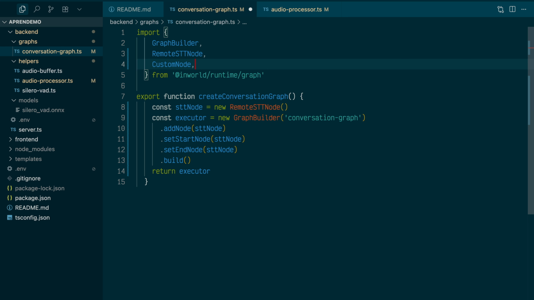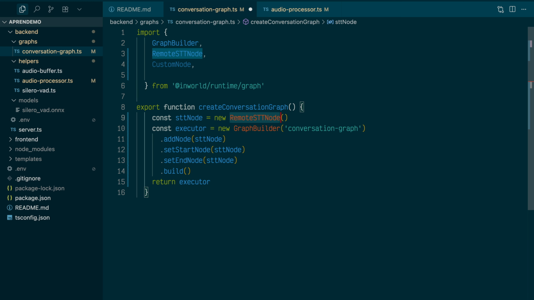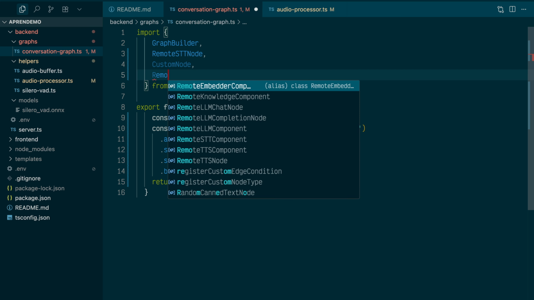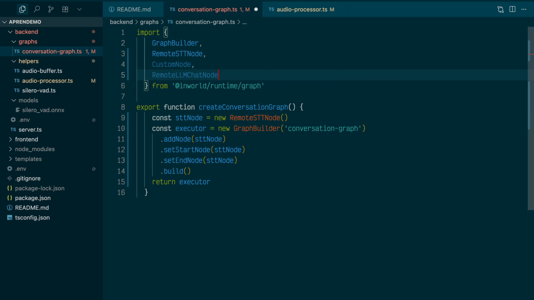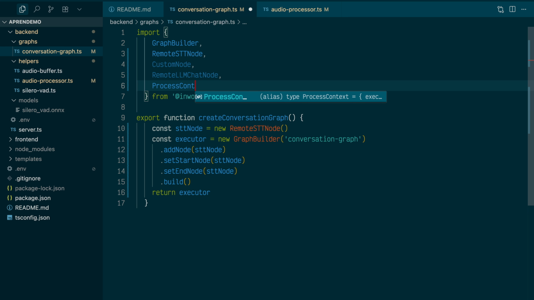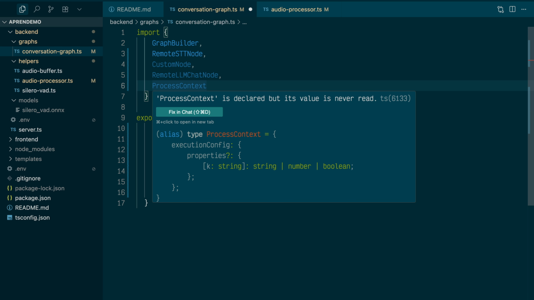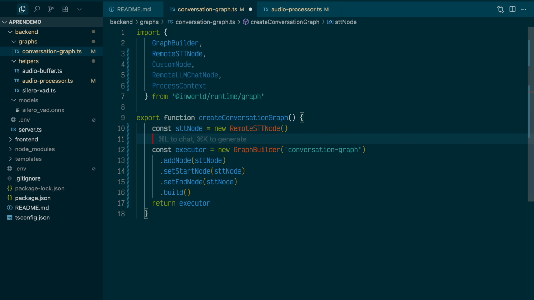So we're going to actually make a custom node, which will take the text produced by the STT node and format it into messages that the LLM can receive and work with. And we'll make a remote LLM chat node. And actually, the custom node will need this process context type as well. So let's get cracking. We will build our prompt builder node.